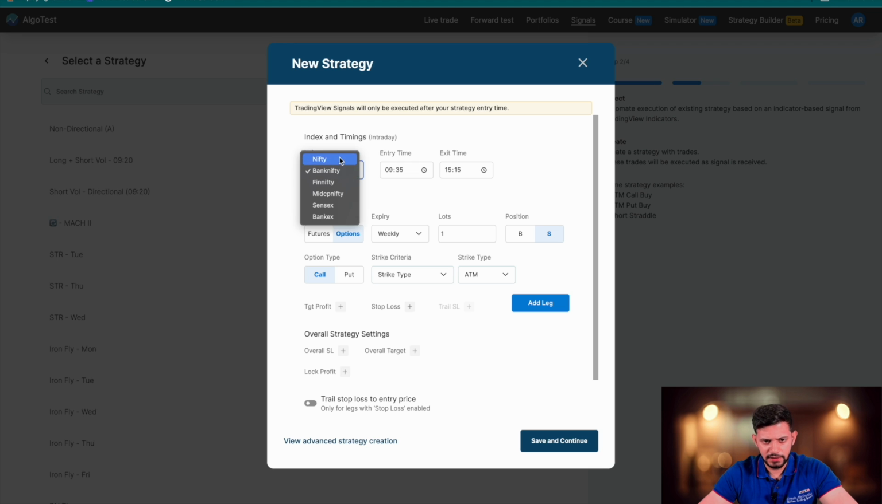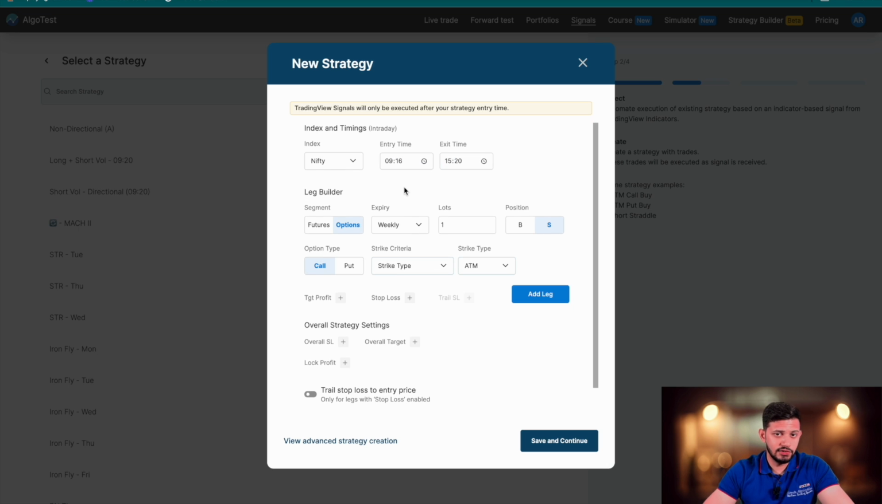Let's do this in the Nifty Index. Entry time, let's keep as 9:16. Exit time as, let's say, 3:20. Again, this is not a strategy recommendation. This is just an explanation and a demonstration. Okay, so we're going to select options, weekly, 1 lot, sell, and let's say we want to sell ATM. Okay, since right now we're making the long entry, we're going to sell a put, add this leg.